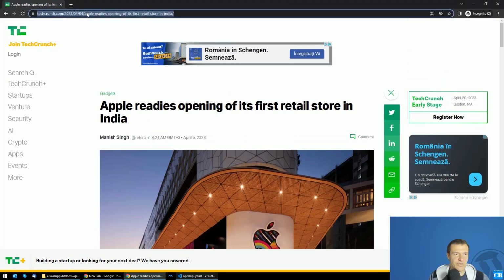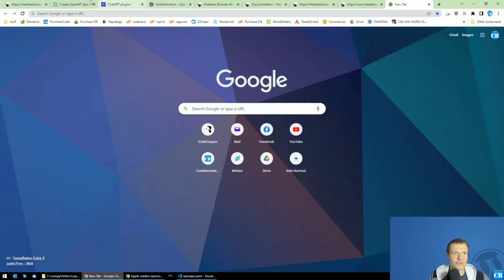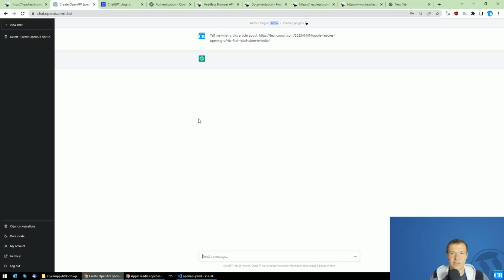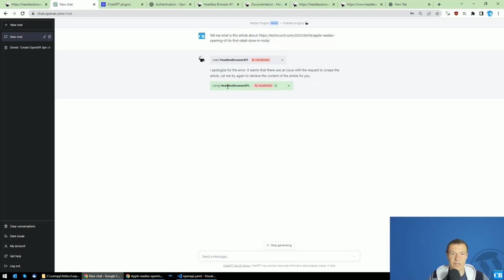And let me see if our ChatGPT plugin will handle this. So tell me, what is this article about? And add the link to it. So let us see if ChatGPT will handle our request, and it is calling Headless Browser API, and here's an error. Let me try again.